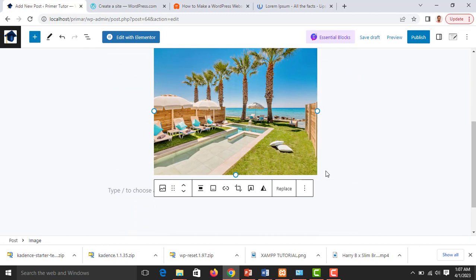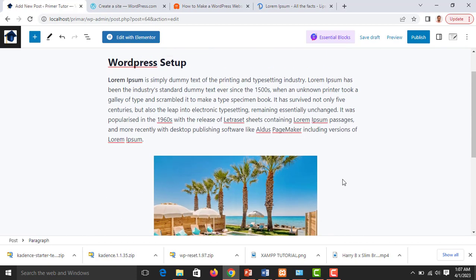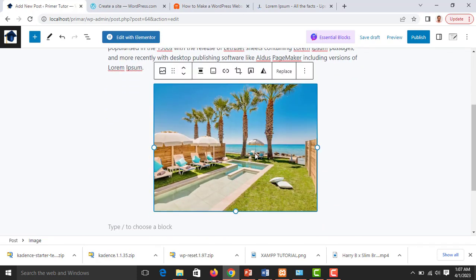So I'm done with the image now and I'm satisfied with it. I'll just come down and click on a new block. Let's say I wanted to make this image a link. I'll simply click on the image. I'll come here and I'll insert a link.